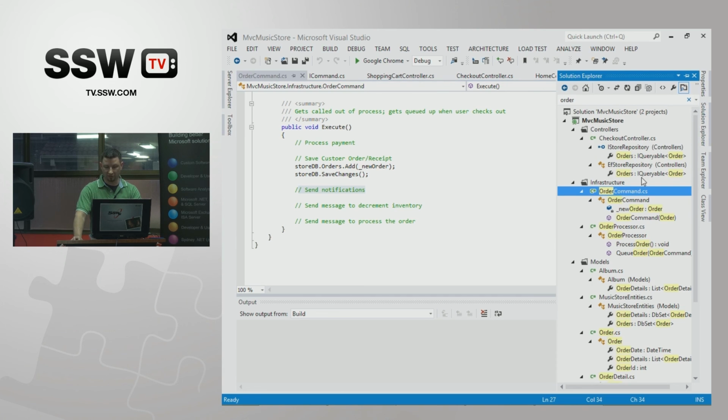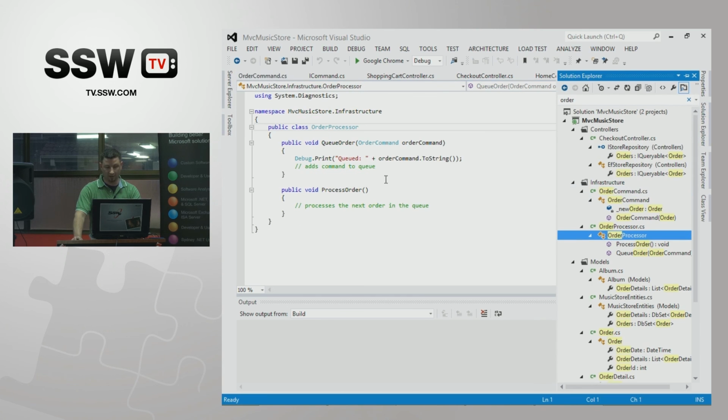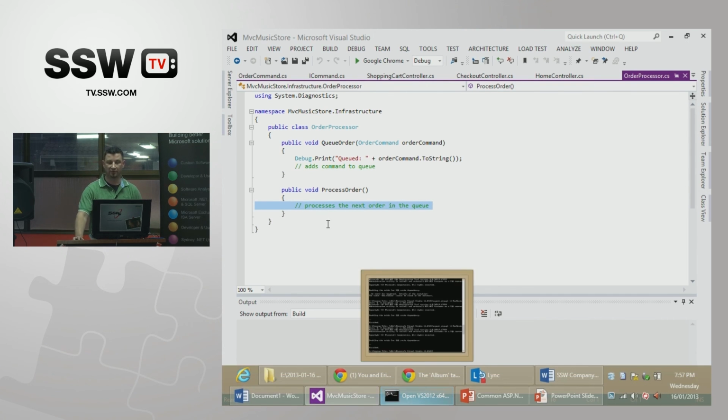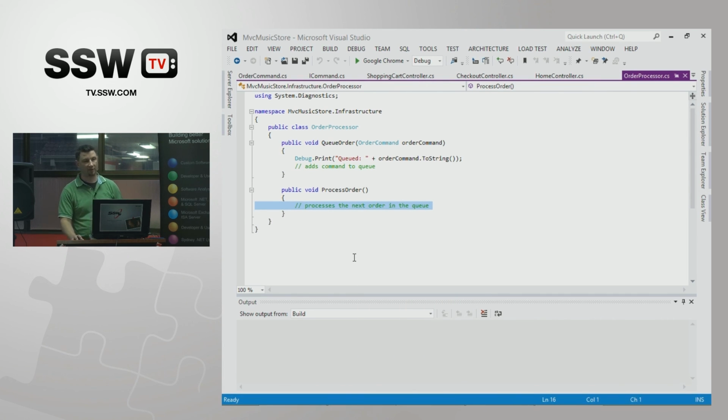And then the processor I don't actually have fully implemented, but the processor would basically have some logic to add the command to a queue, and then here it would just execute the command. So it's sort of mocked up in this case.